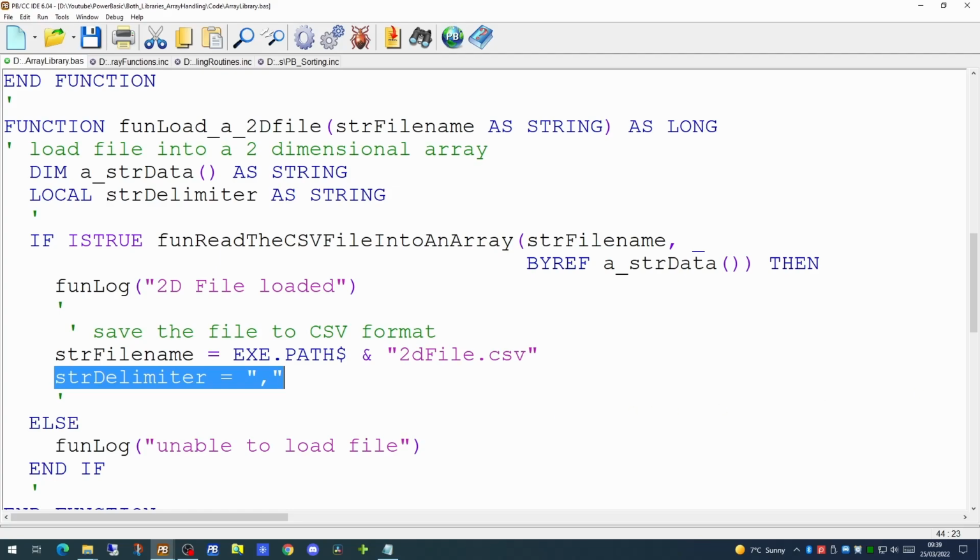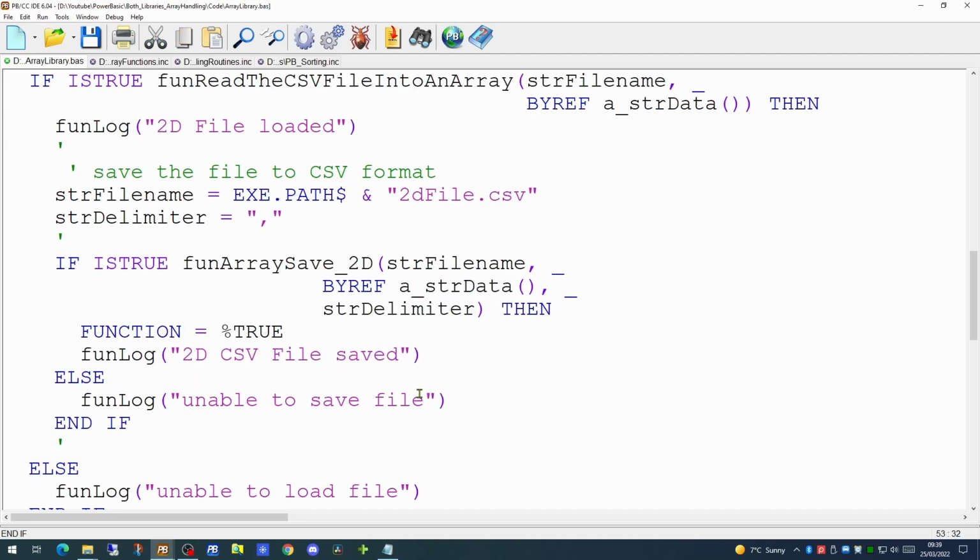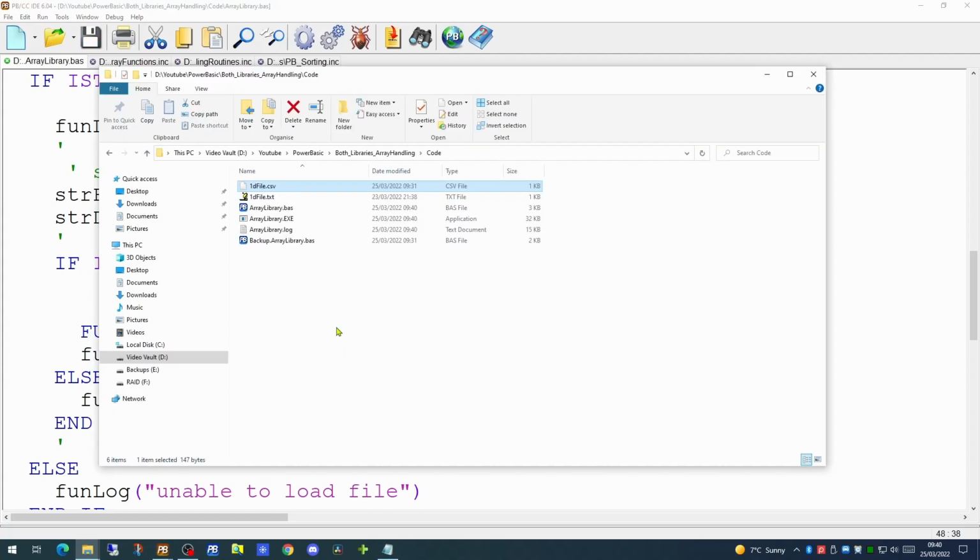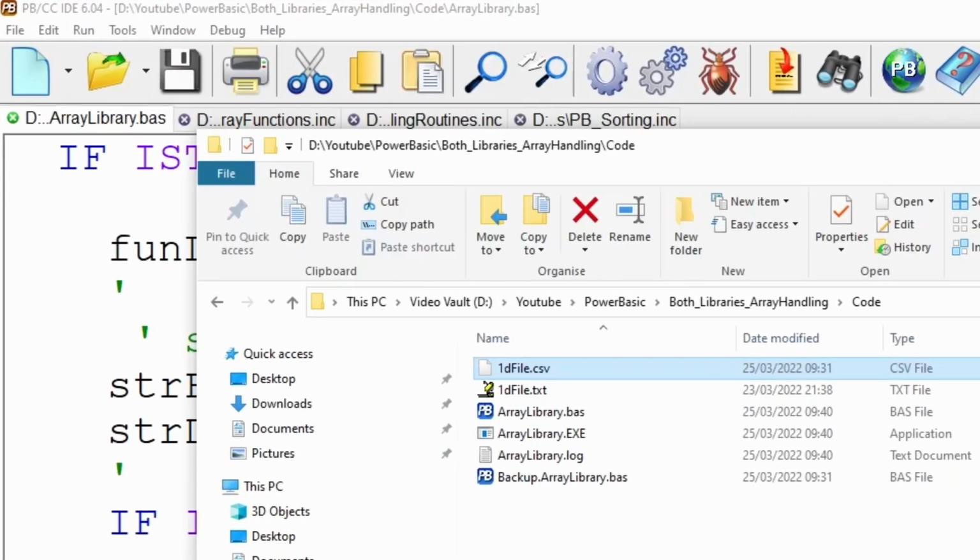And we're going to use another function in our new library called ArraySave2D. This will take three parameters: the name of the file to save to, the pointer to the array holding the data, and the delimiter we want in the file. It, like the other function, will return true or false. True if it works, and false if it does not. If we try running our program now, we should get a new 2D file CSV getting created.